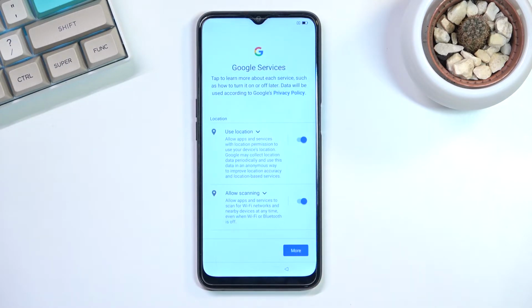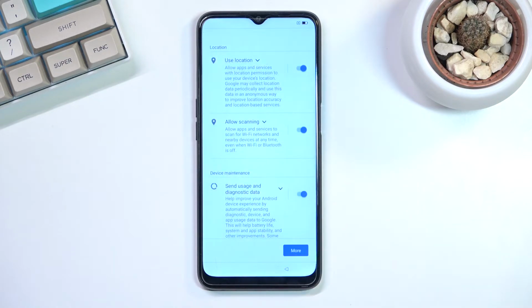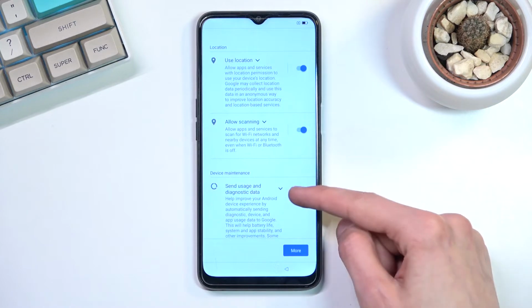So before I can actually go next, we have the Google services. So we have services like location, scanning, and sending user and diagnostic data. Quickly going into all three of them, location is just a simple GPS tracking for the device that is being used by apps like Google Maps. So it gives you an accurate position on the map and accurate route to your destination if you're using it as a navigation. Allow scanning allows the device to look for Wi-Fi and Bluetooth devices, and send user and diagnostic data allows Google to spy on you.